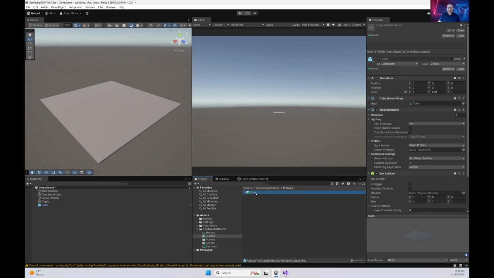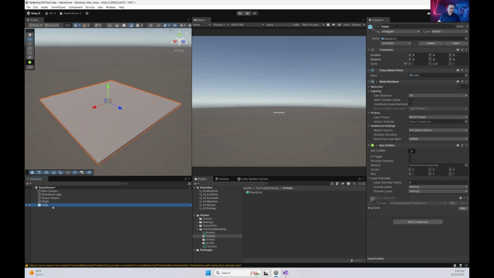And let's go ahead and rename this board unit. There we go. So now we have our prefab. Let's just double check and make sure the transform information is all good. It's all good. Okay, cool.